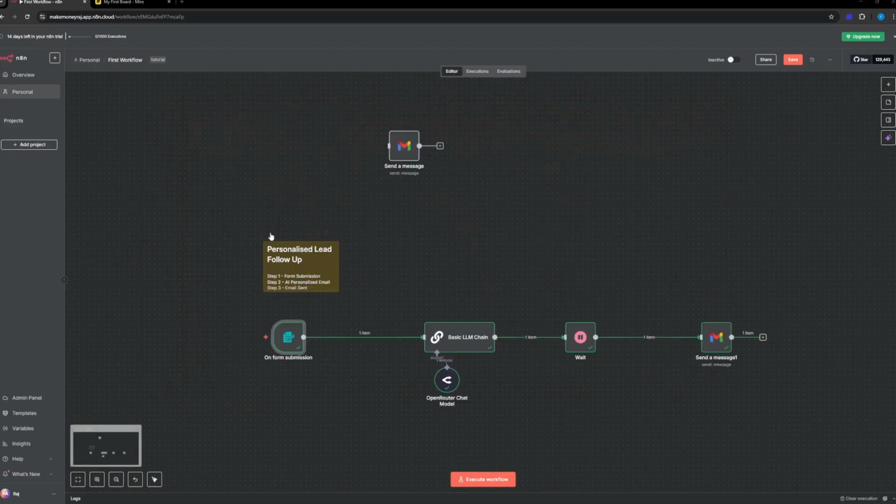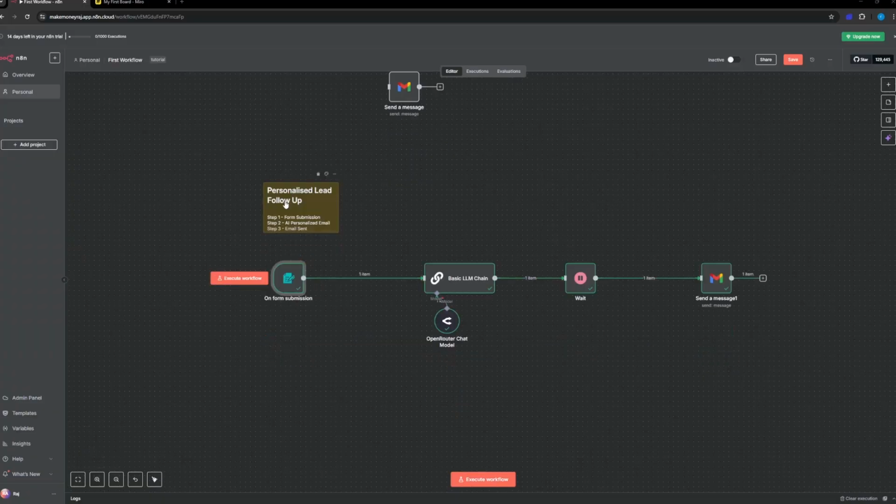So we have created the second workflow, which is sending personalized lead follow-up, a basic lead follow-up. Let me just title this: how to send personalized emails to business owners via form fill. All right, now I just showed you how to send personalized emails to business owners via form fill by themselves.